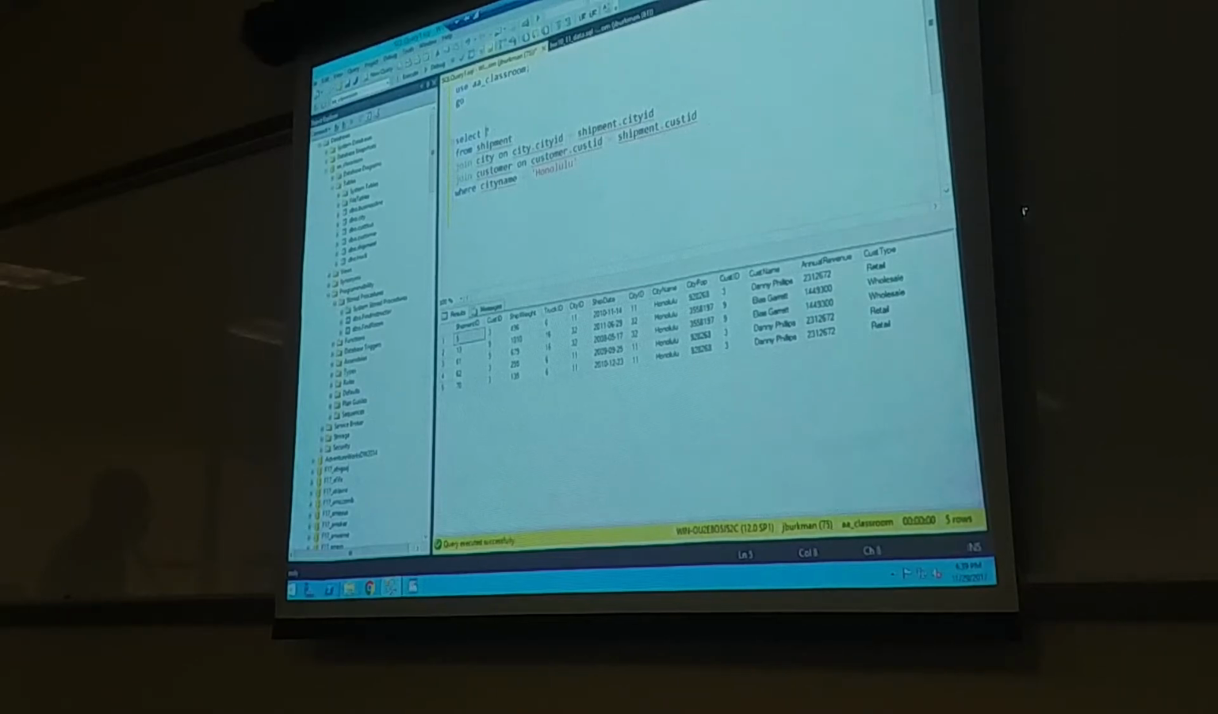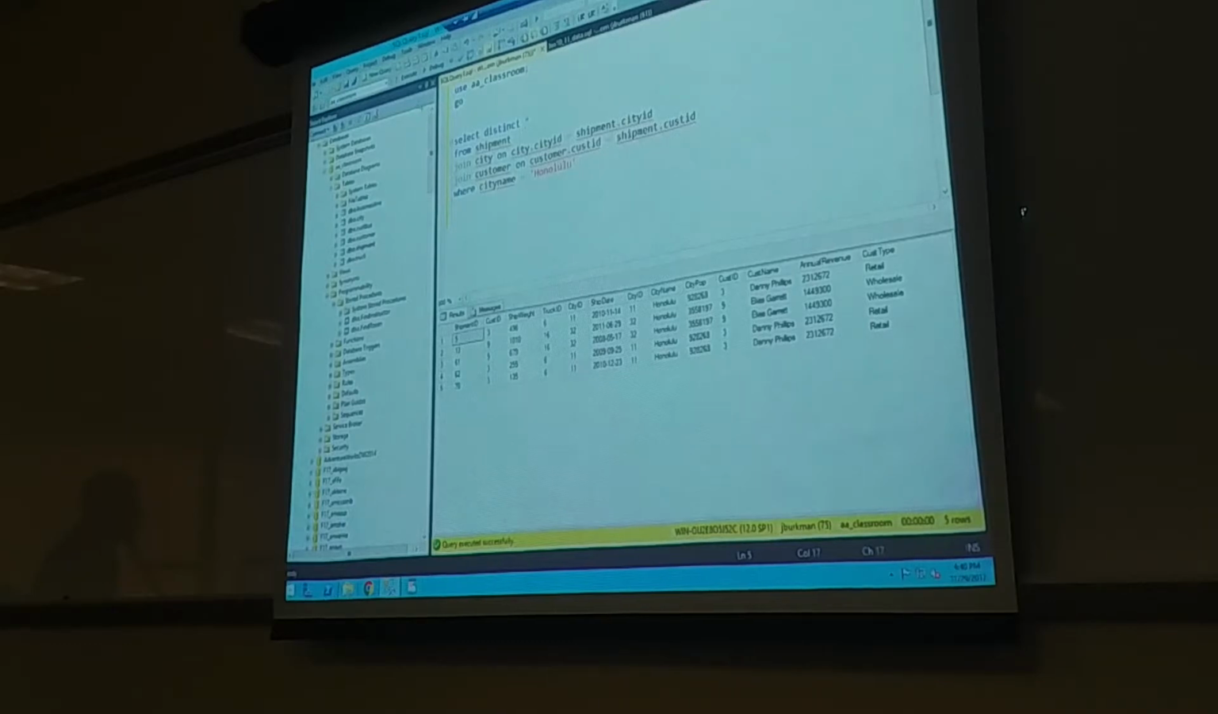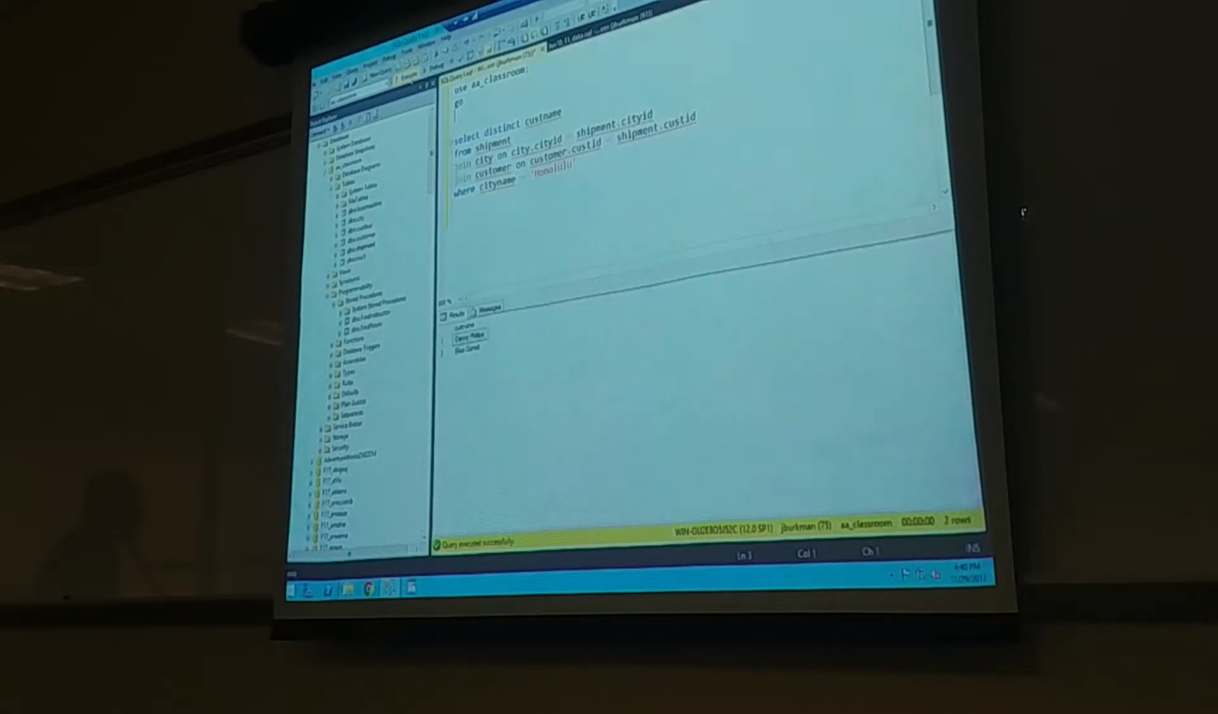So now in this case, distinct wouldn't make a change because those are different rows. But when I ask for just the customer name, it does change it because I get duplicates on the customer name. So what distinct is getting rid of is literally duplicate output rows. Other questions? These questions are good.